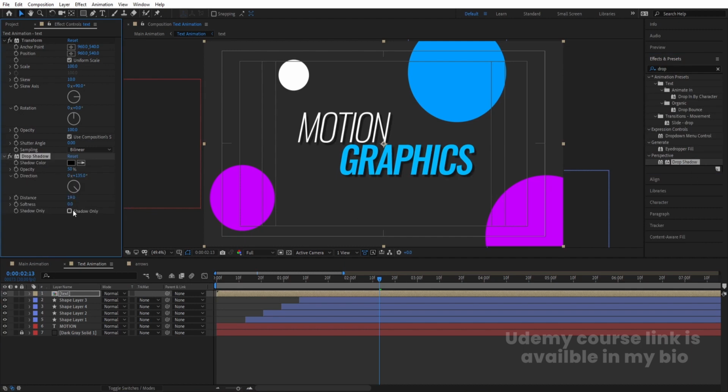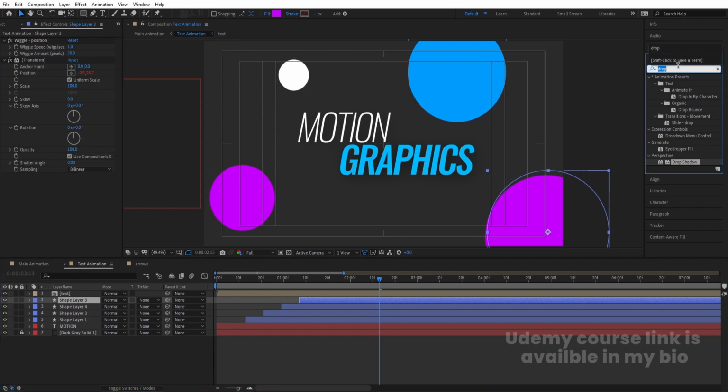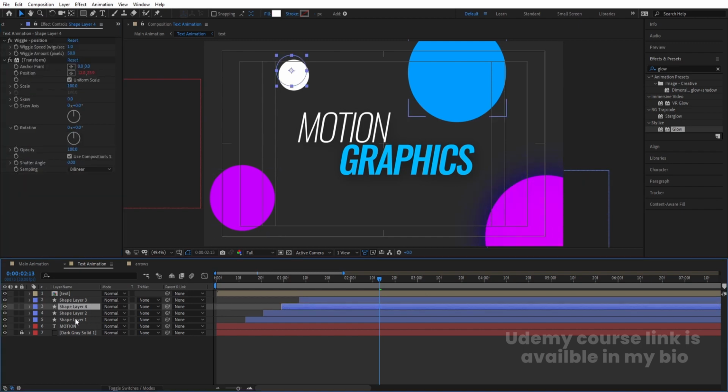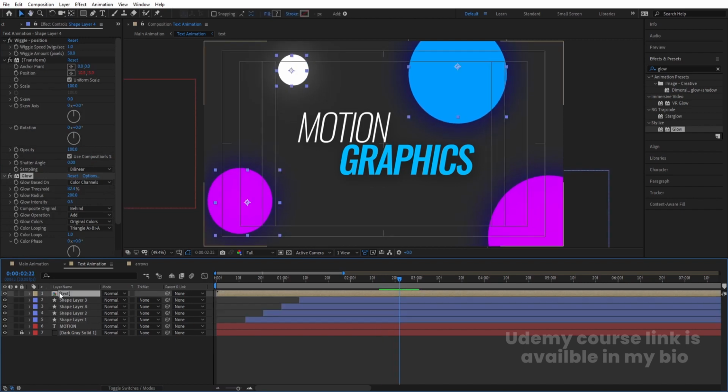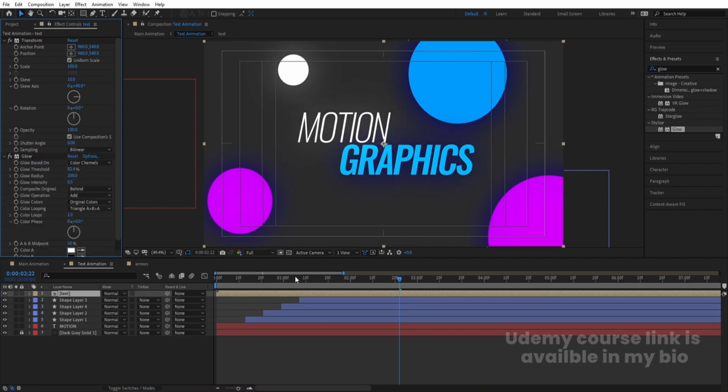increase the distance and also increase the softness like this, and select all of the shape layers. Select any one layer, and let's go to the effect and presets panel and apply glow effect on it. Increase the glow radius and glow threshold also, like this. Let's make the glow radius 200, glow intensity 0.5. Now select this glow effect, hit Ctrl C, select all the shape layers and hit Ctrl V. If you want, then you can apply that glow to this text also, but then remove this drop shadow, we don't need that.